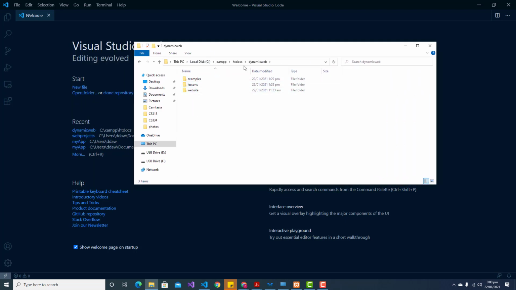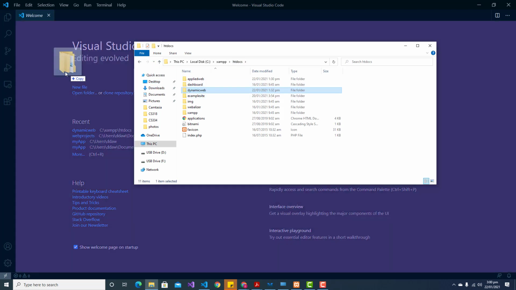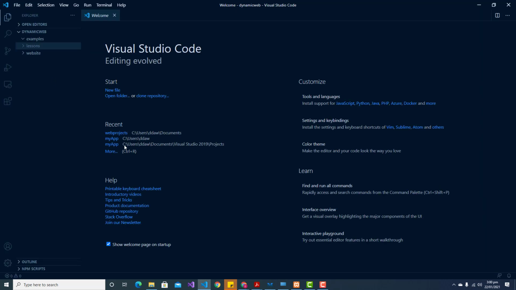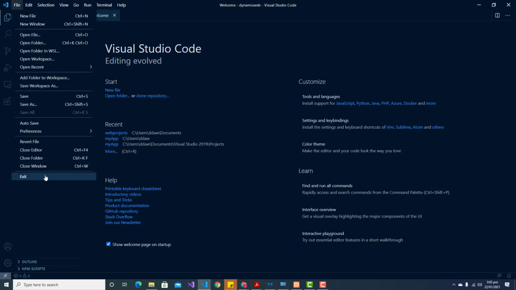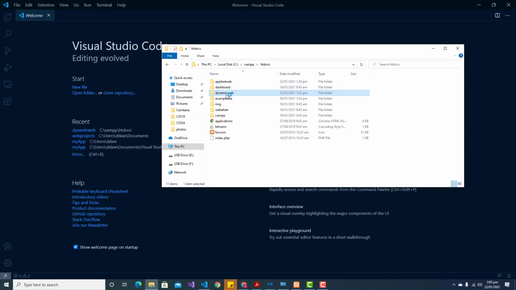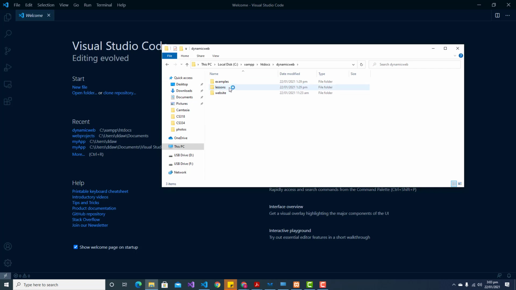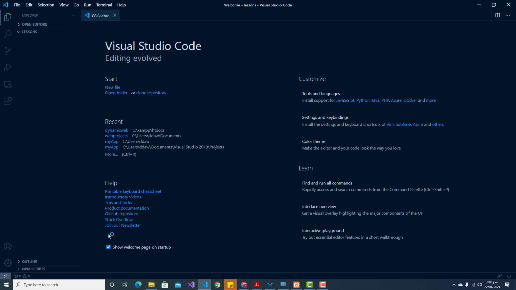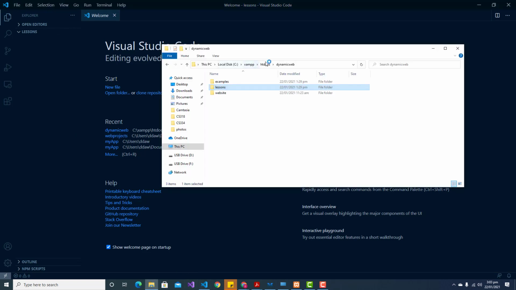All right, so go ahead and drop this here. Right, so now we have that folder opened up in our Visual Studio Code. And actually, so as to not cause any confusion, let me close this folder, and I'm only going to use the lessons folder. So let me drag this over. Right, so now we'll only be working from the lessons directory inside of the dynamic web folder.